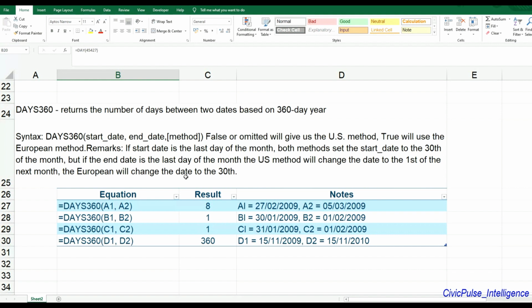What does this 360-day year mean? This 360-day year means that Excel will automatically ensure that all the months end at the 30th. That is, all the months are equal to 30 days. We have some months that are 31. So when you use DAYS360, Excel will automatically treat all the months in the year as 30 days, which gives us 360 days in a year instead of the 365 days that we have in a year, and 366 days for a leap year.